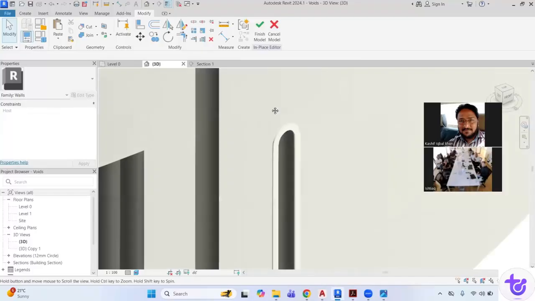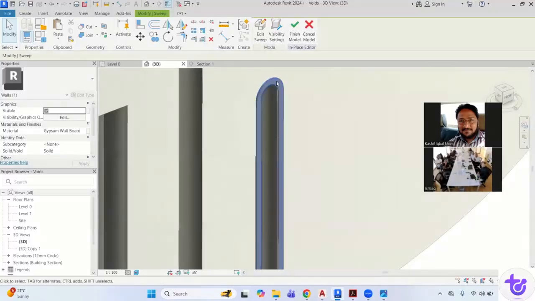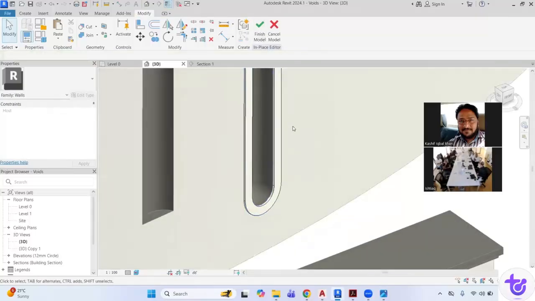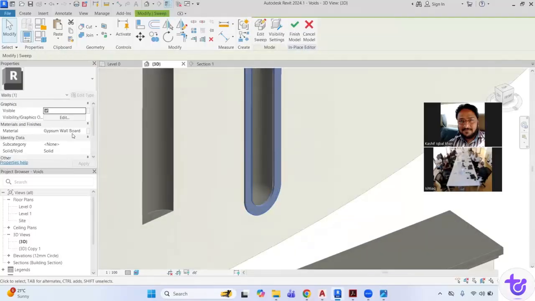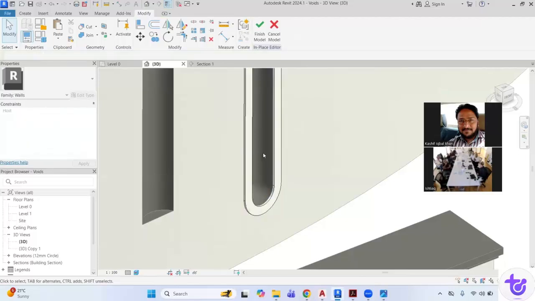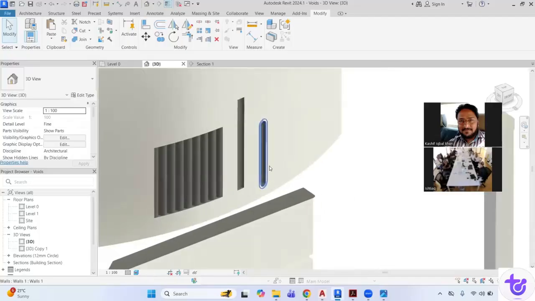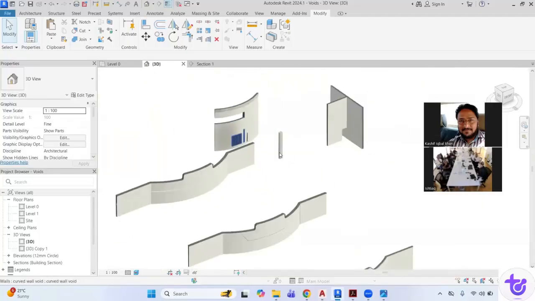Once it is done, on the face, again, there has to be another sweep, picking the 3D edges, and then you can apply the finishes. And on this sweep, you can apply that material. Here you have to apply the paints again. Okay, this kind of void can be applied.